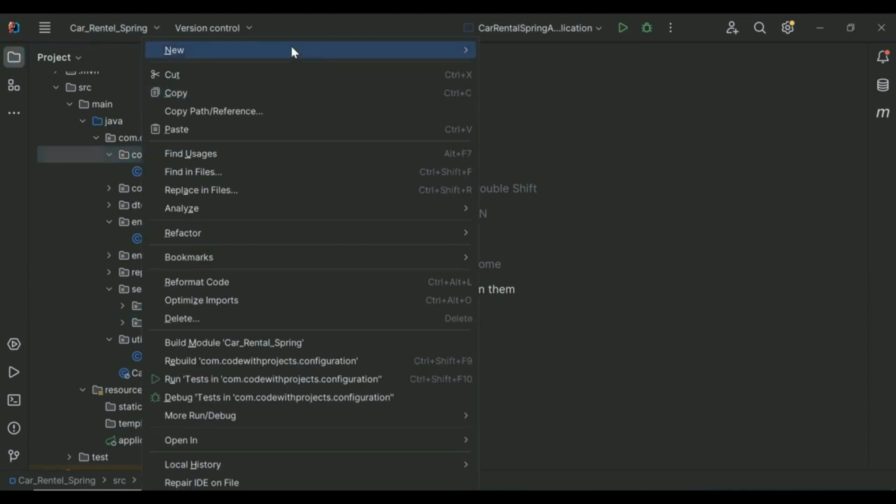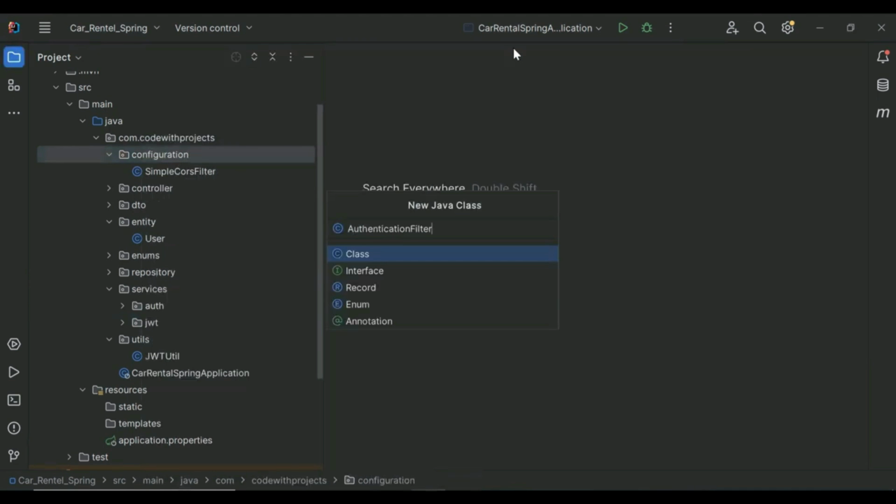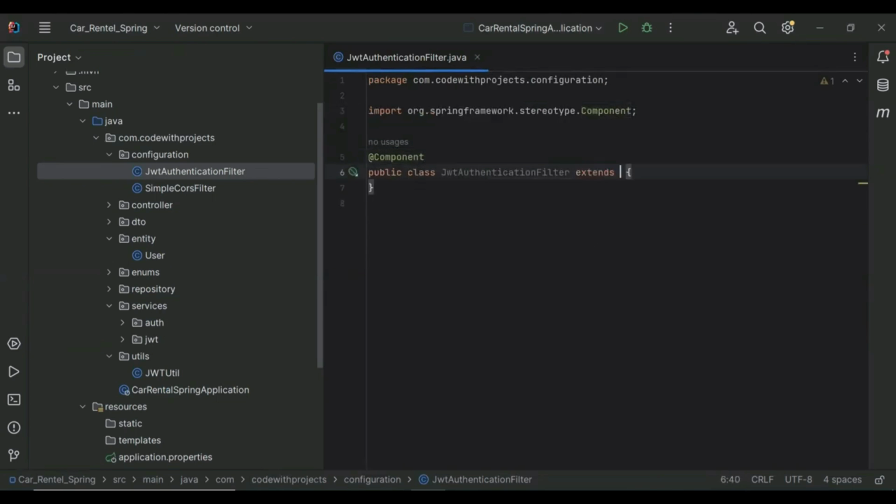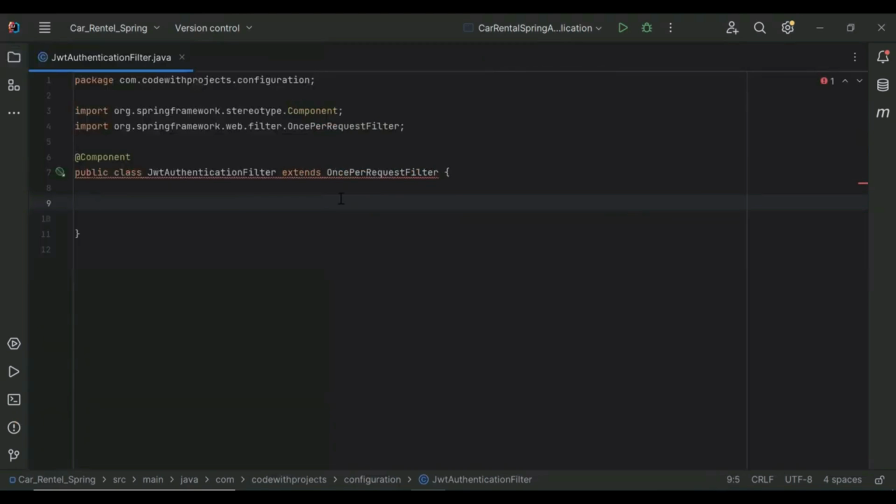Okay, in our configuration package, I'm going to create a new class, an authentication filter. Let me make it a JWTAuthenticationFilter. Let's annotate it with the @Component annotation, and we need to extend this class with OncePerRequestFilter. Okay, so in this class I'm going to add a method.